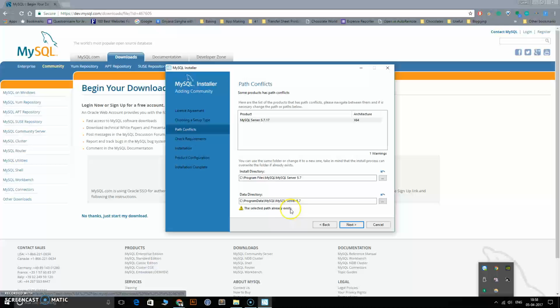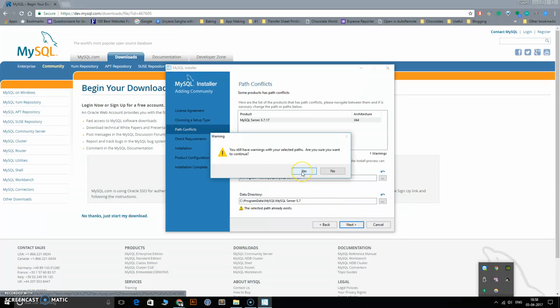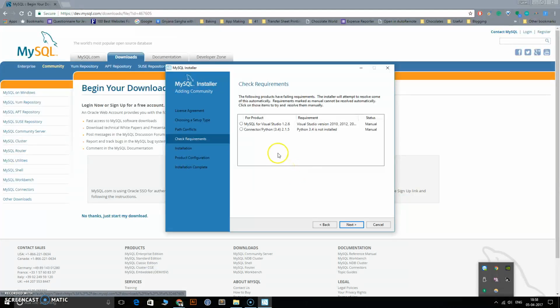I have a previous version installed, so it's giving me this warning, but it should not give this warning to you if you're doing this for the first time. And you can click next, and I'm just going to make this warning go away. I'm going to say yes. It's going to say check requirements. I have a couple of requirements that are missing, but I can still proceed.